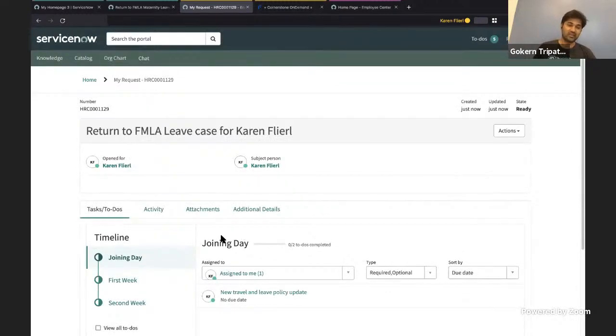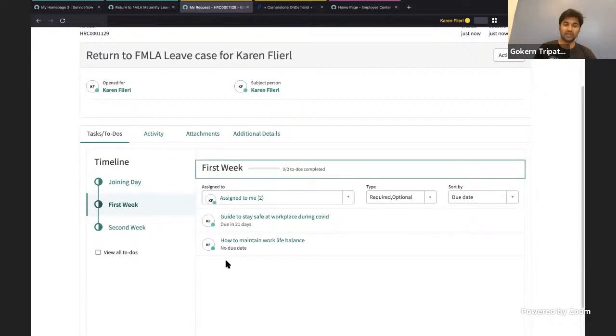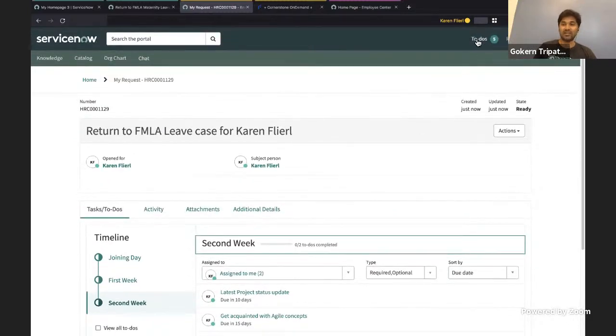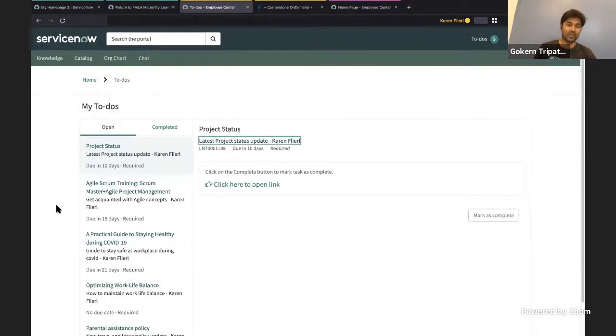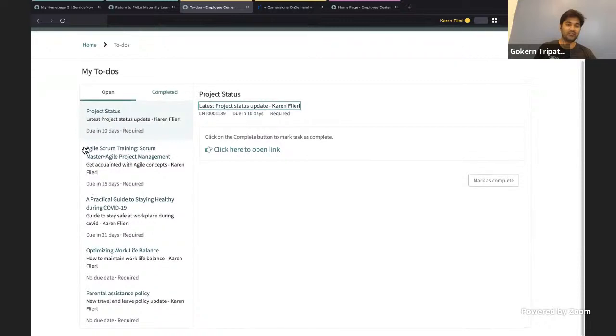But if you see here, there can be some courses which will be pushed on the joining date, some courses which will be pushed in the first week, and some courses which will be pushed in the second week. Karen can see these assignments in her to-dos also. If Karen clicks on the to-do, she will see there are 5 courses that have been assigned to her, which she can go ahead and take a look at.